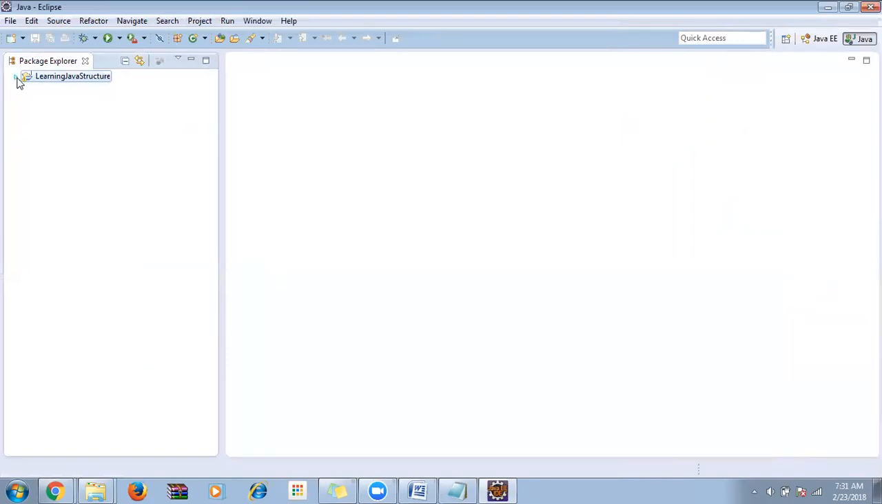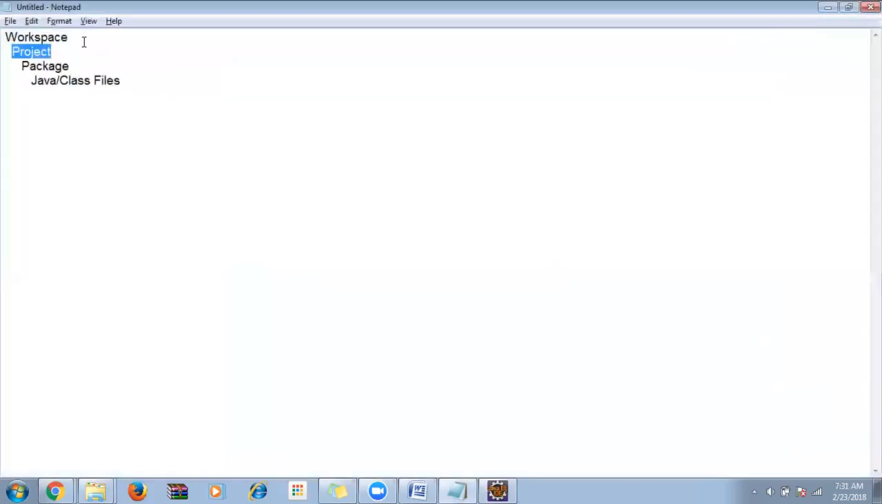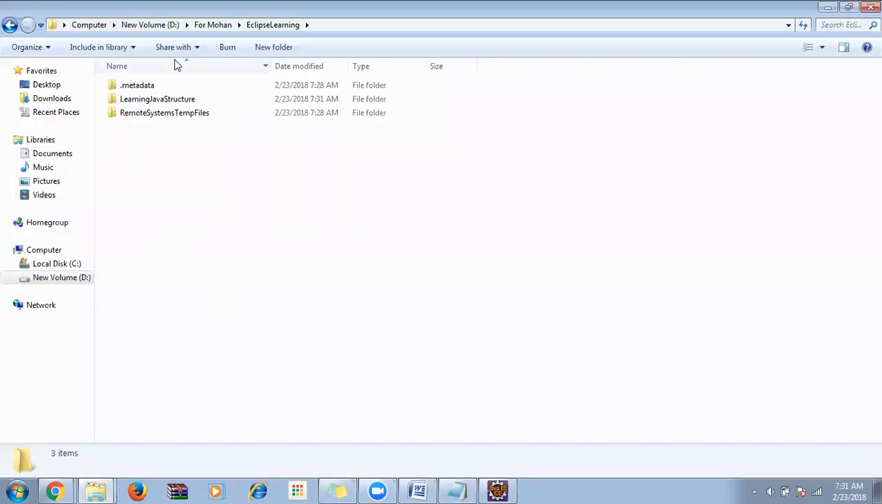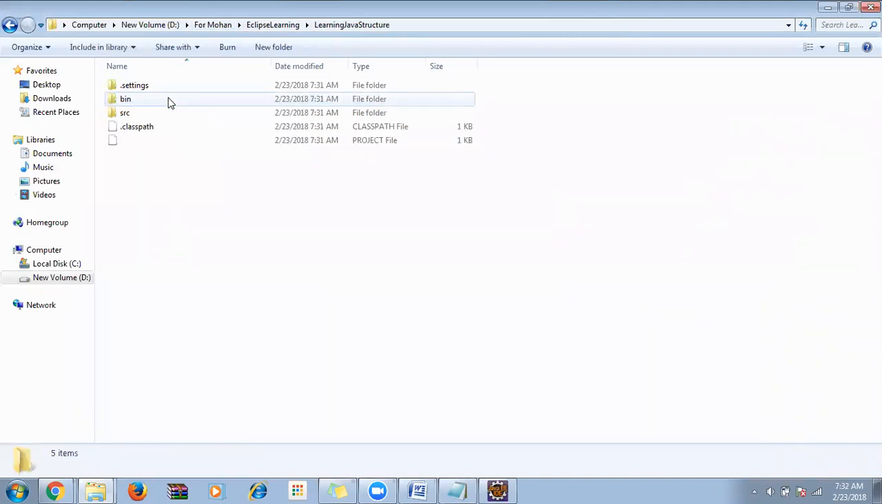So we got it. Now what we got? Sorry, we have created the workspace and then the project. So under the project, what information will be there? If you go inside, you see Eclipse Learning is the workspace, right? Here we have created a project called Learning Java Structure. Double click on it. Here you can see the source and then bin folder.